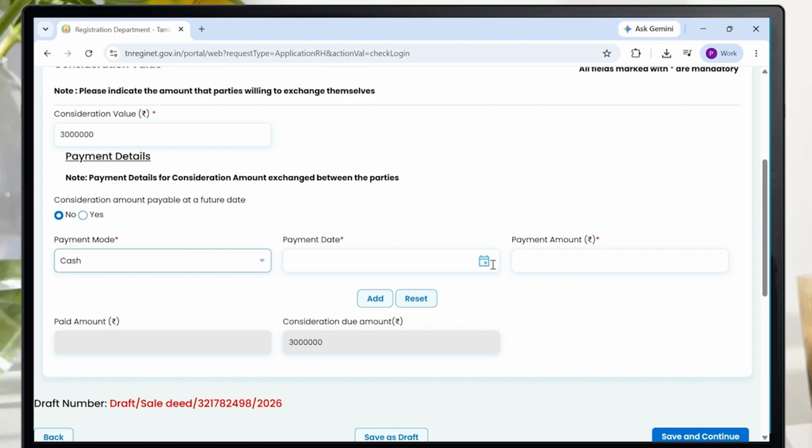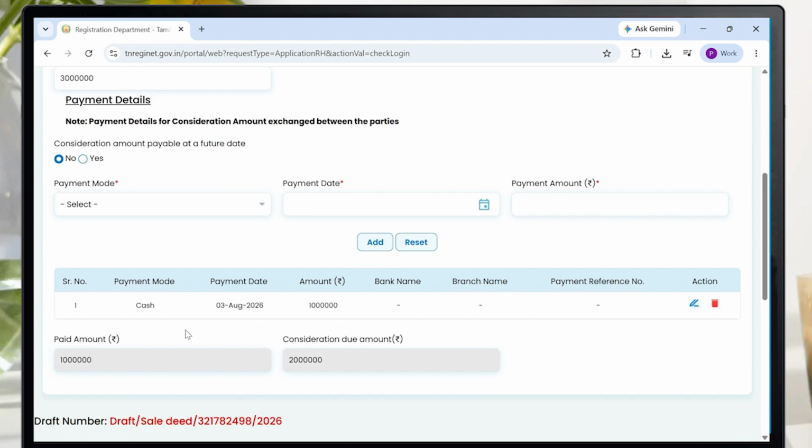After that, select the payment date on which the payment was made. Then, enter the payment amount. Now click on the Add button. You can add multiple payment details as per the actual payments made to the seller.